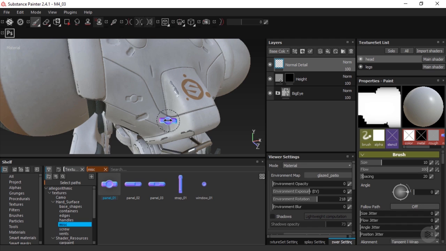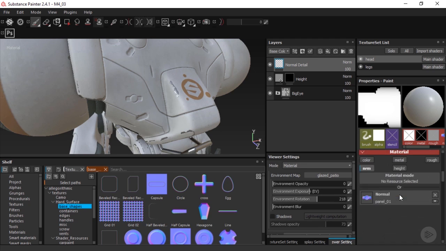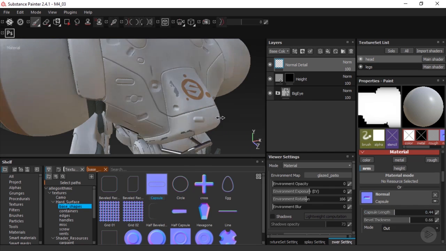Now let's try a different one. I'll go to the base shapes and pick capsule. Now this one acts a little bit differently than the previous one. You'll notice we actually have some parameters to play around with here. We can change the capsule length, the bevel thickness, and even the mode, which will allow us to push either in or extrude out from the mesh. Now, not all of these textures have these parameters, but the ones that do, definitely experiment with some different shapes and sizes.